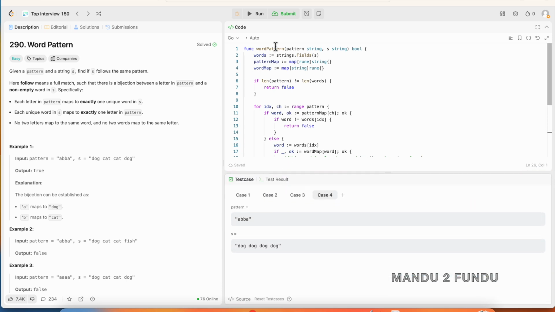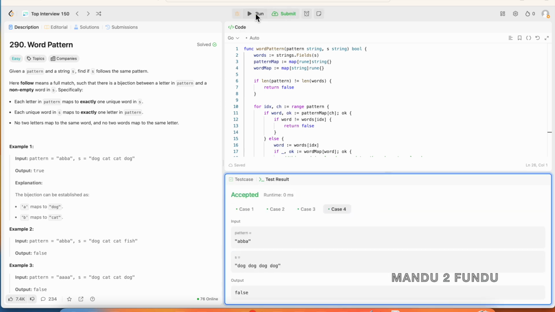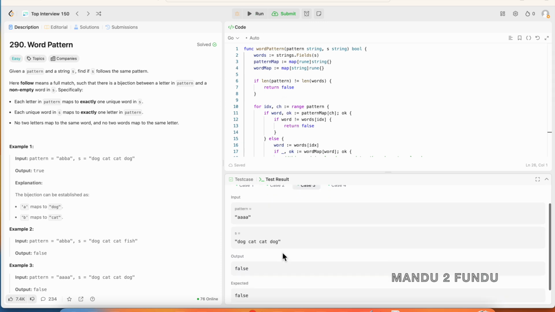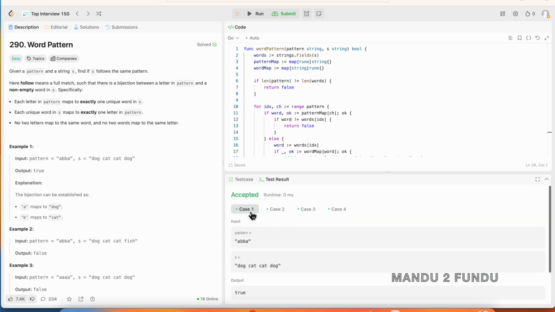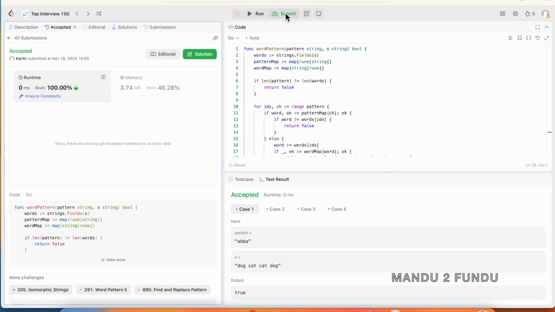Next, I'm going to run the test cases. All the tests passed. Next I'm going to submit this program. Cool, this program is accepted.